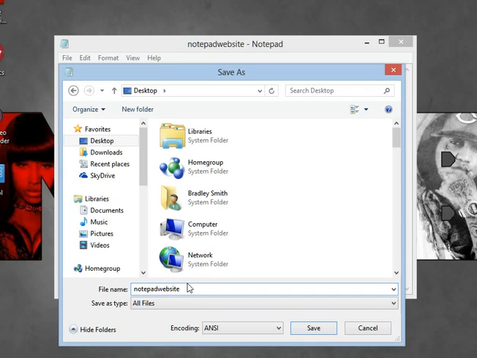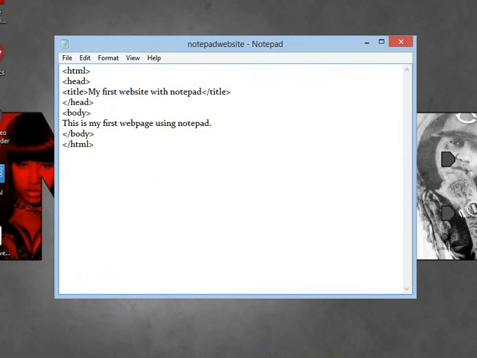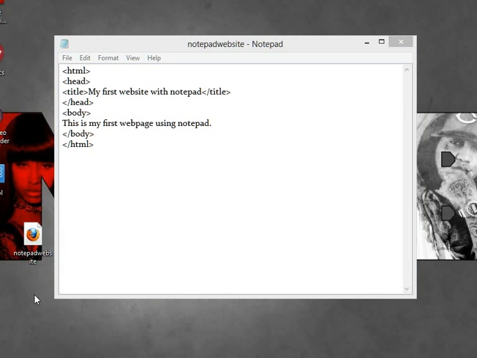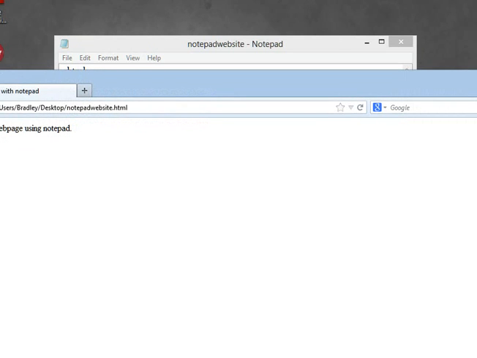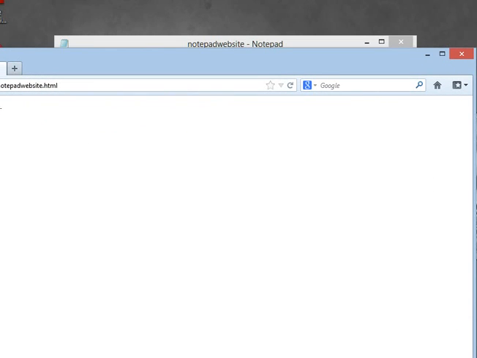This is all files. Now, I've already called it Notepad website. Call it whatever you want, but just remember to add .html at the end of whatever you call it. .html tells it it's an HTML file because we haven't saved it as a text file, we've saved it as any file we want. So, save it right there. Now it's actually appeared right here for me. So, double click this, and let me just resize the web page for you so you can see it clearly.